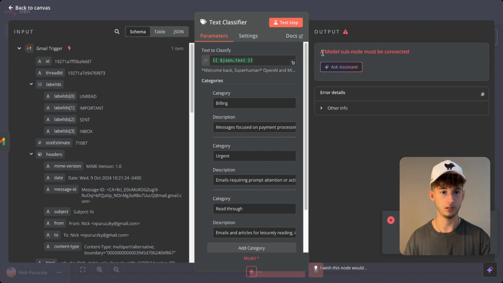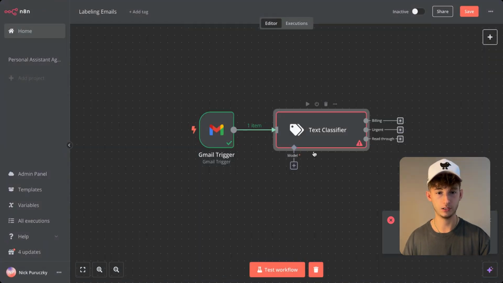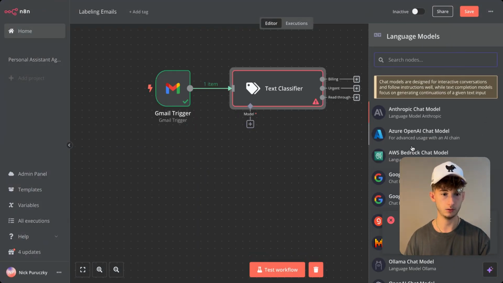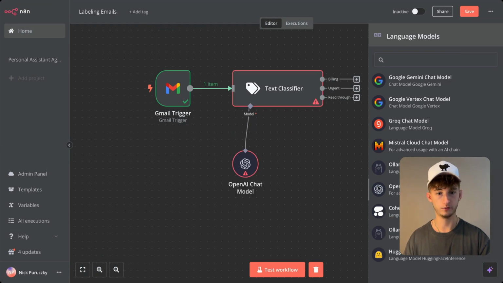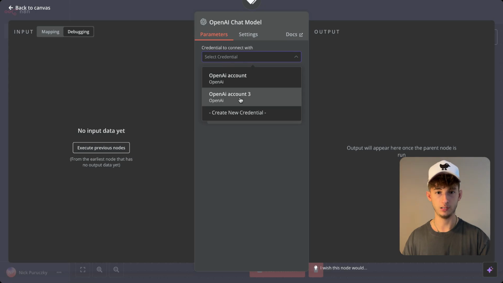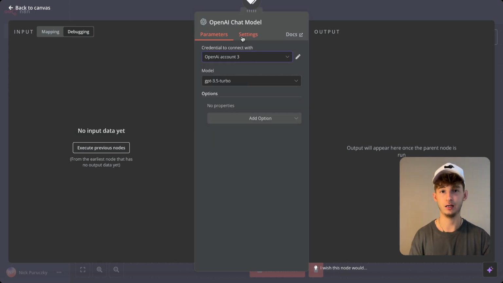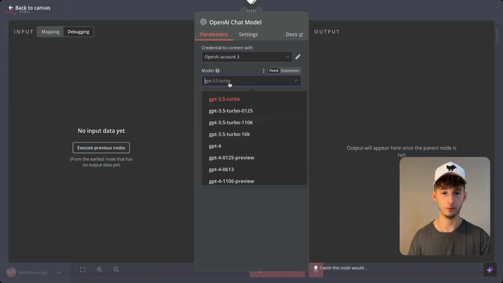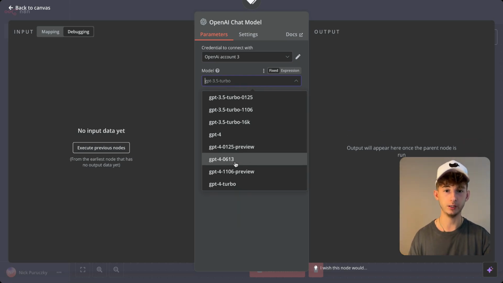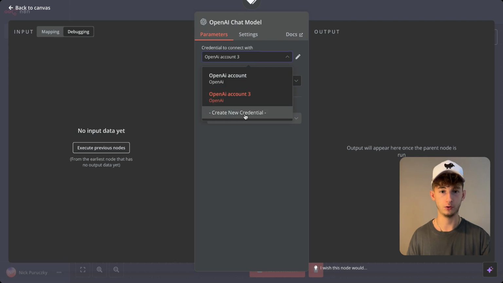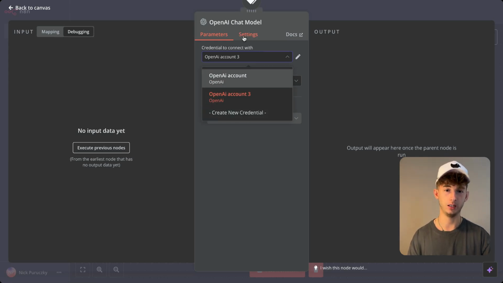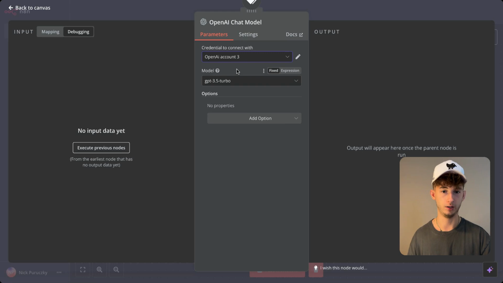It says a model subnode must be connected. I actually forgot to include ChatGPT, so I am getting a little bit ahead of myself. We'll just connect ChatGPT now. Similar to before, if you don't have GPT connected or you've never connected anything before, you're just going to be creating a new credential. From here, you'll just have to grab your API key, which I hope you should be familiar with.